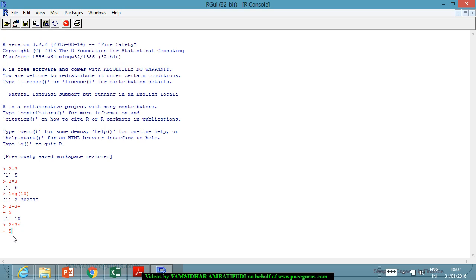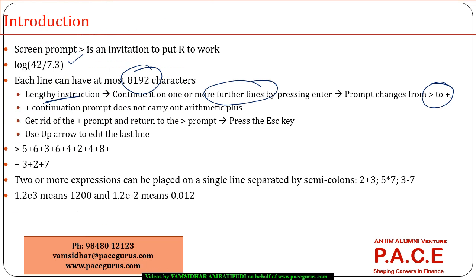So this plus does not mean arithmetic. It means that it's an incomplete expression. You still have to complete it. Even if a bracket is open but not yet closed, you will find this kind of prompt. Once you have entered it, it will ignore this plus sign and simply compute 2 into 3 into 5, giving you 30.